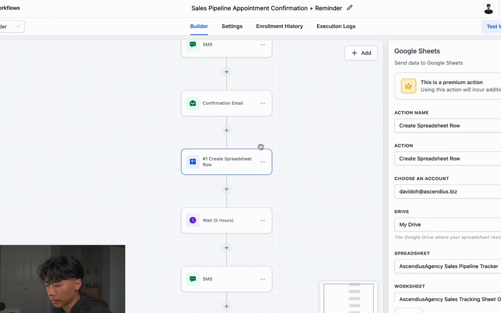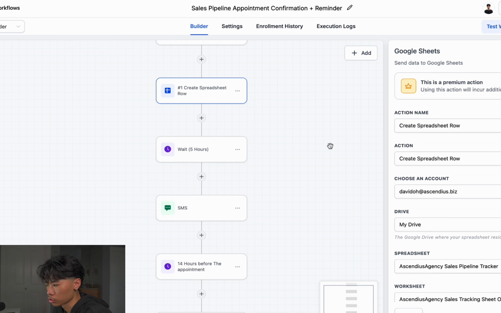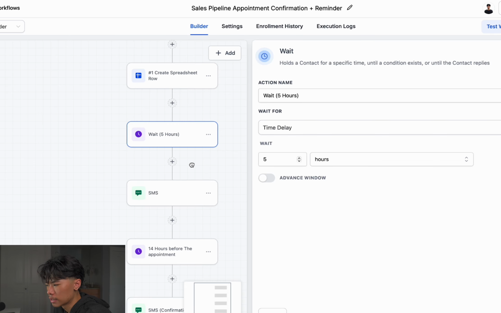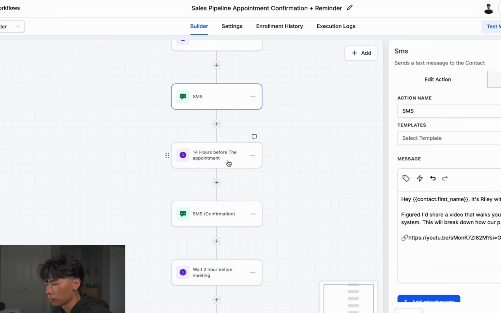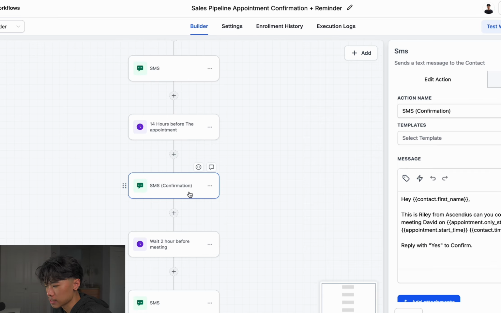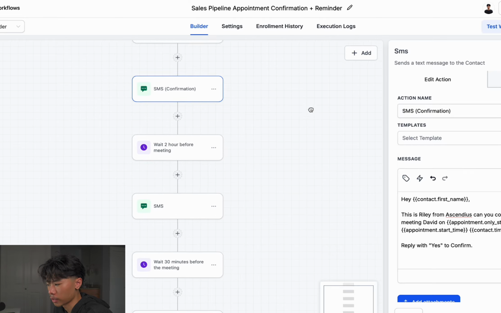So I would do that, and then I would create a spreadsheet within Google Spreadsheets, wait 5 hours, send them over some case studies. Not 5 hours before their meeting, but wait 5 hours after they book an appointment, and then set up an automated message sequence with case studies here for them to look at. Wait 14 hours before the meeting, ask them, hey, look, are you still good to go? Reply with yes to confirm.